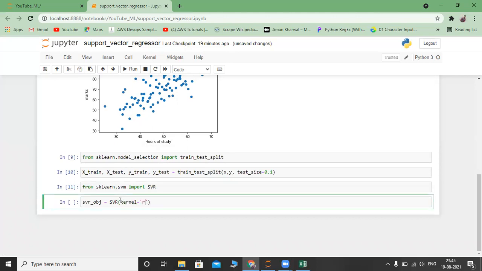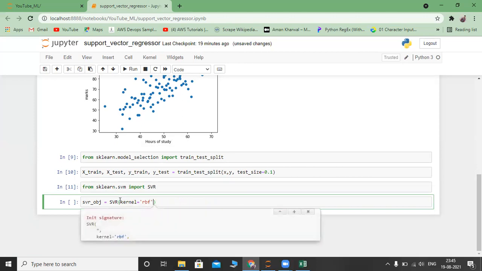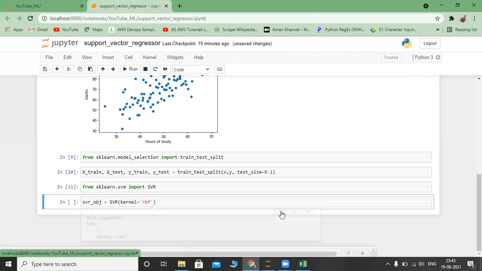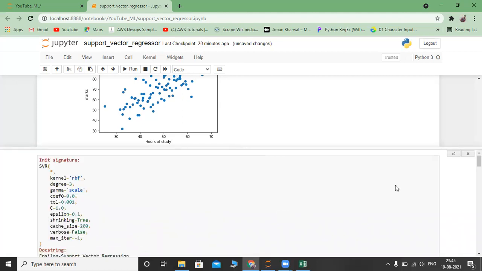Kernel is RBF. Do we pass random state here? For random forest regressor, I think it's not required. Yeah, there is no random state here.